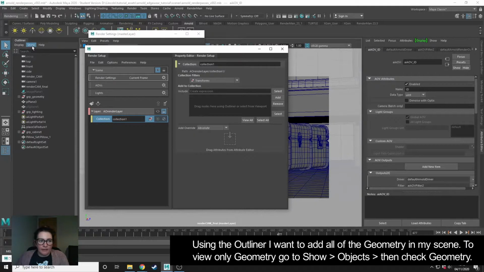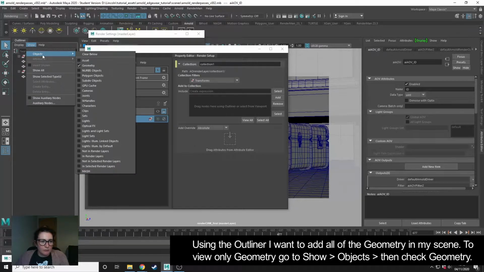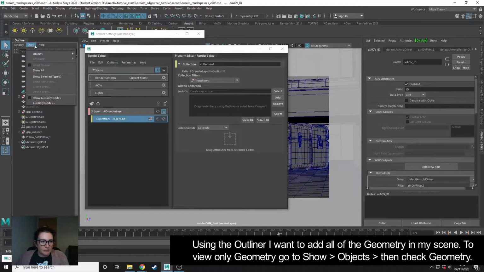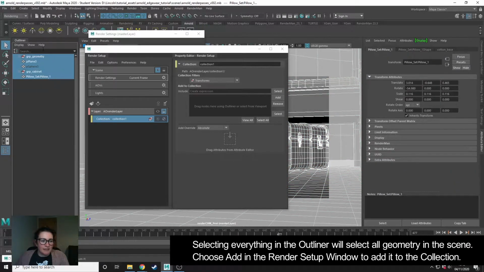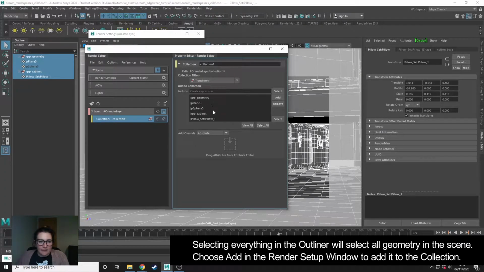So a quick way of selecting all the geometry in your scene is to go to your outliner window, click show, objects, geometry. I'd already done it, there we go. And then if you select everything, you'll know that you've got all the geometry selected. And then we're going to click this add button, and that is going to add all of the geometry to this render layer.